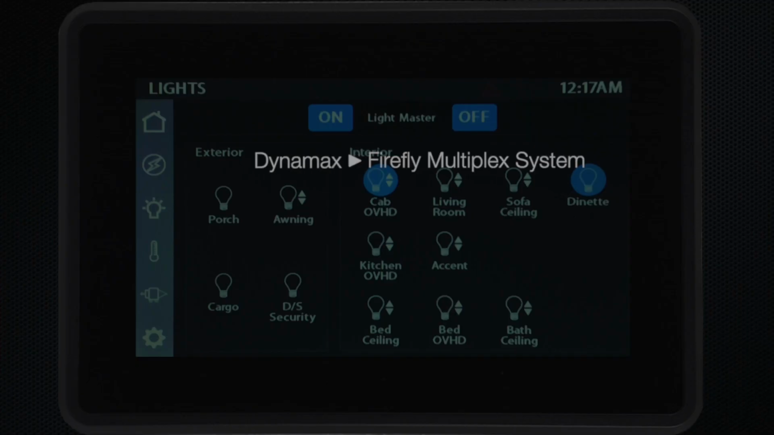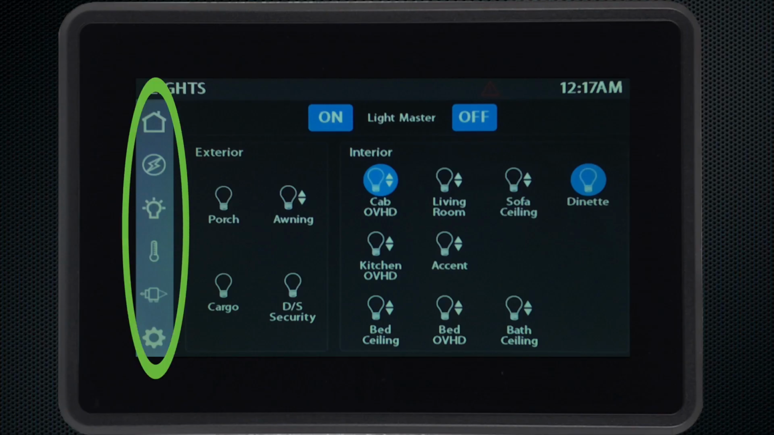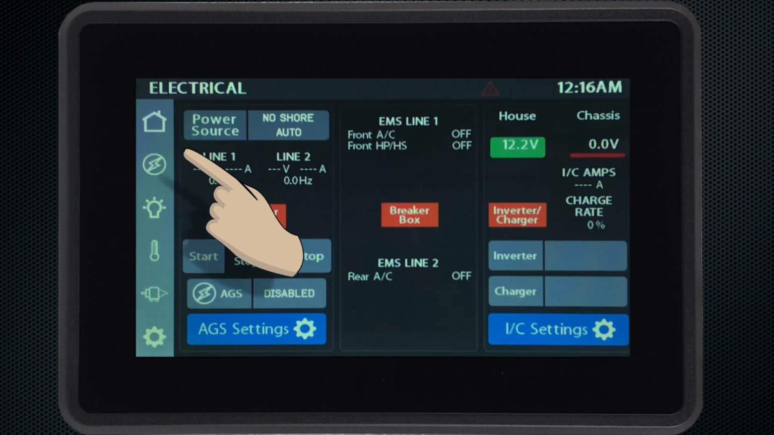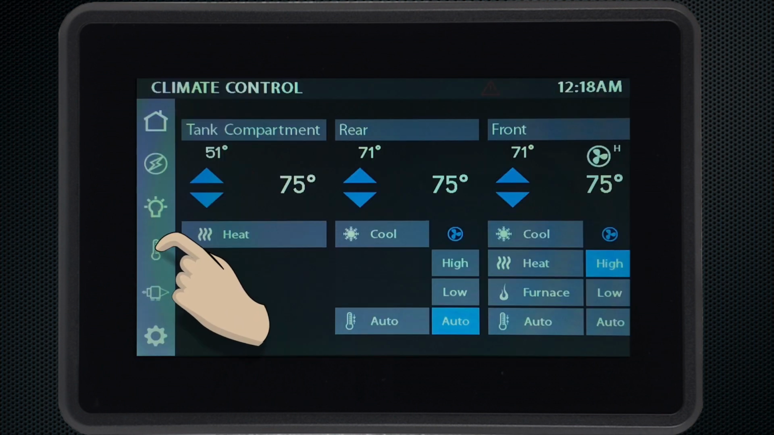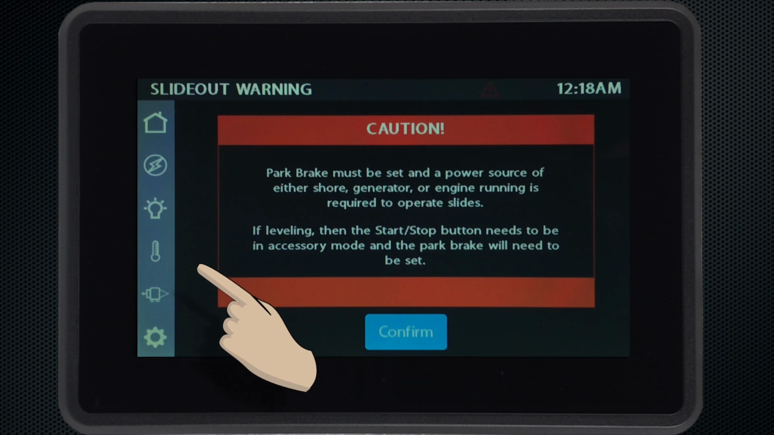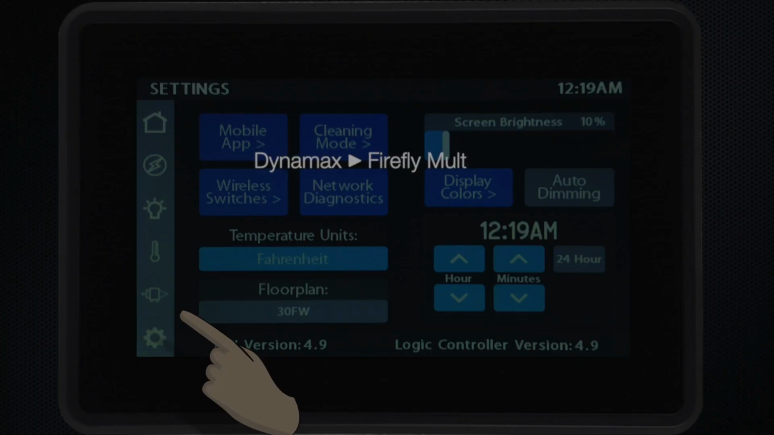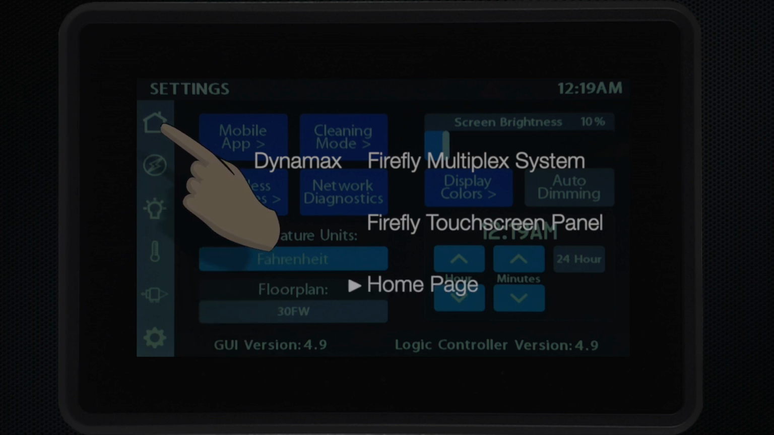The Firefly touchscreen panel, the navigation bar. Along the left of the Firefly touchscreen panel, you will find the navigation bar, which allows you to easily navigate the various functions for the Firefly system. From top to bottom, you have the home page, electrical page, lighting page, climate control page, slides and awning page, and settings page.